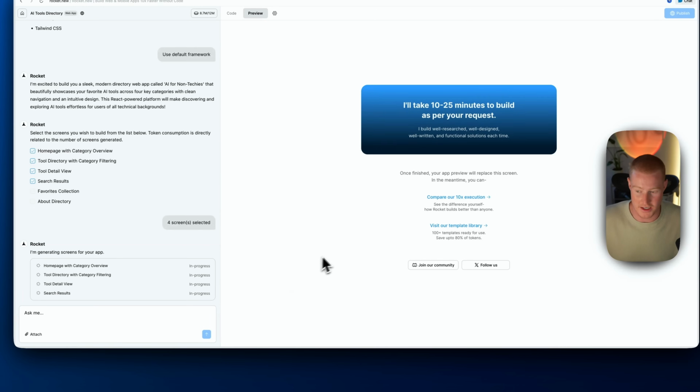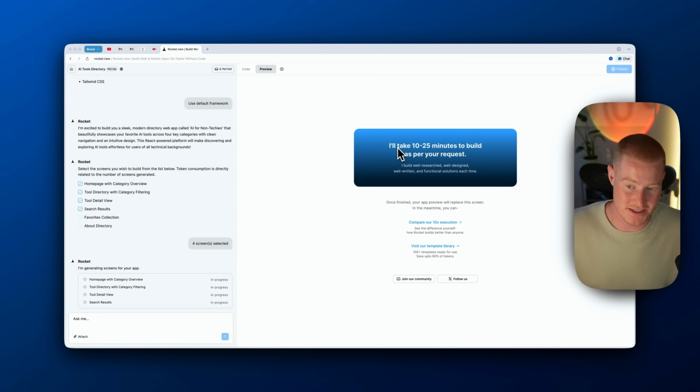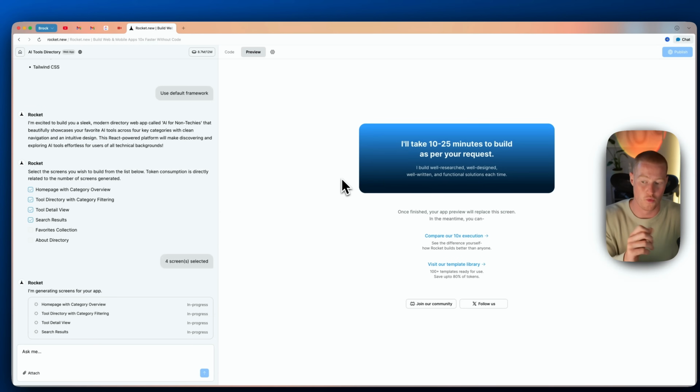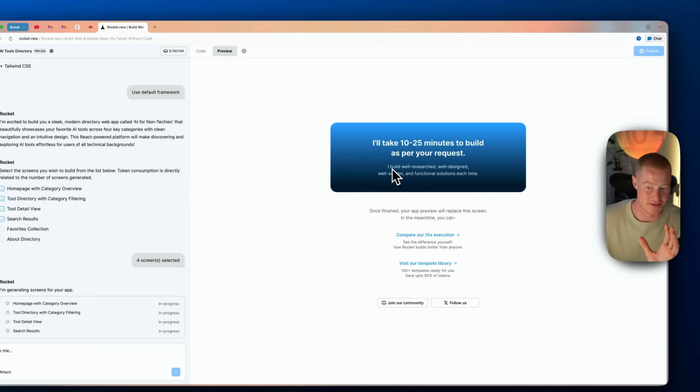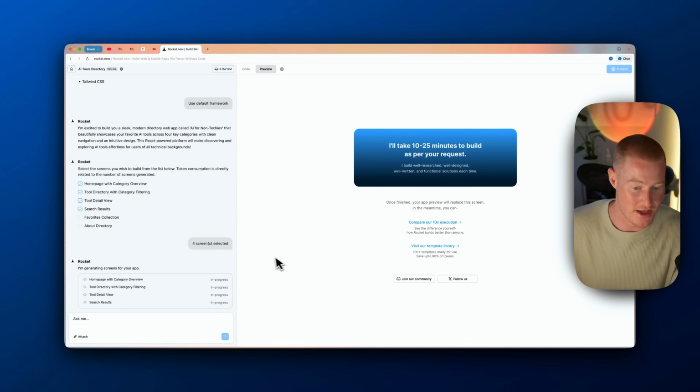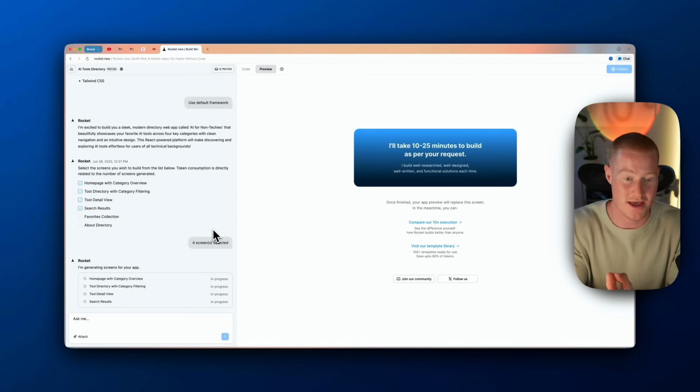All right, so next up, we're going to see this screen here, and it says it's going to take 10 to 25 minutes to build our app per your request. One thing about Rocket is it takes a bit longer to generate our apps, but they mention that they build well-researched, well-designed, well-written, functional solutions every time. It'll be interesting to see how true that statement is, but it will take a bit of time. Let's let this thing run, and I'm hoping it builds a pretty well-functioning app, given that it will take a bit of time.